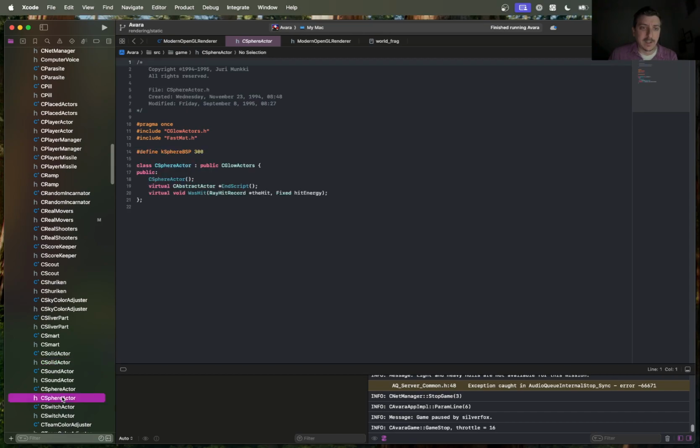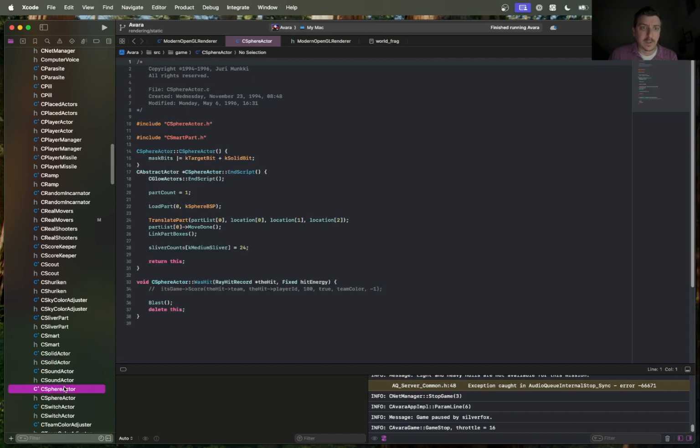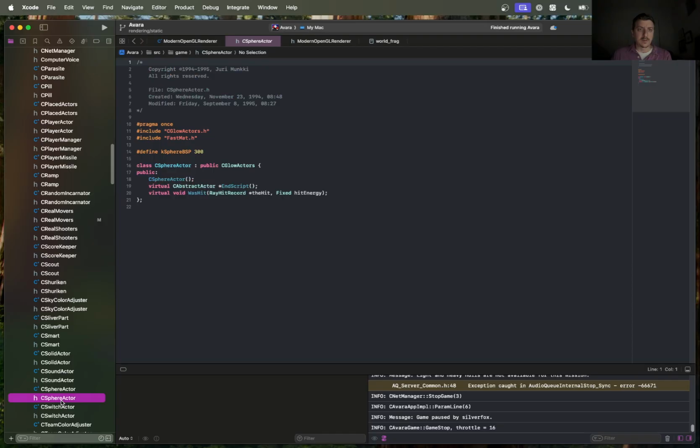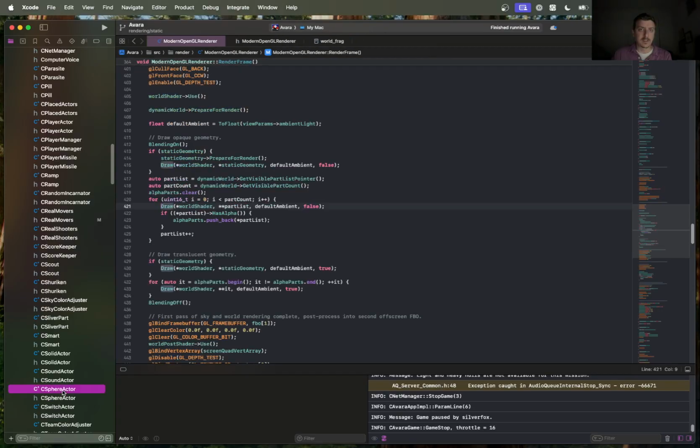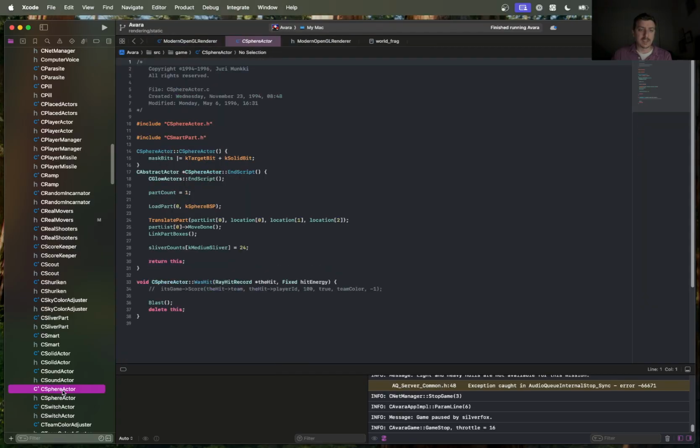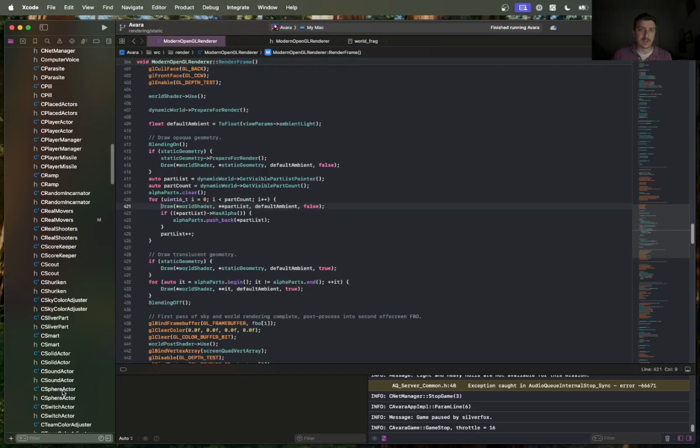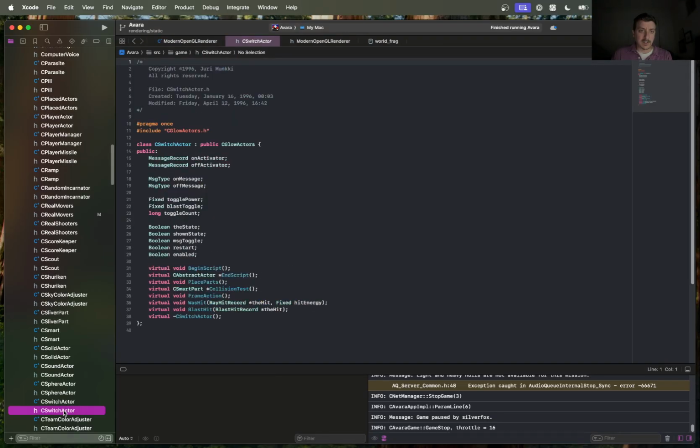A sphere. What is it? Glow actor. Fair enough. So I think that's all it really needs to know. Switch. Ooh.